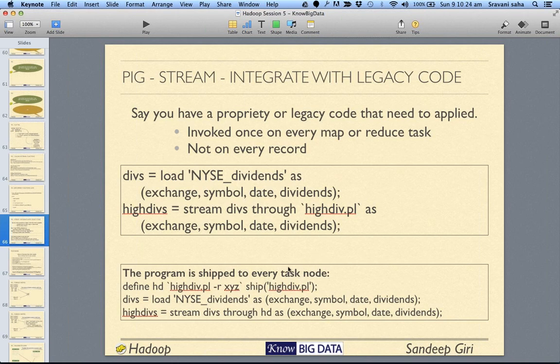All right. So we talked about how to use various kinds of programs or functions inside your Pig script.